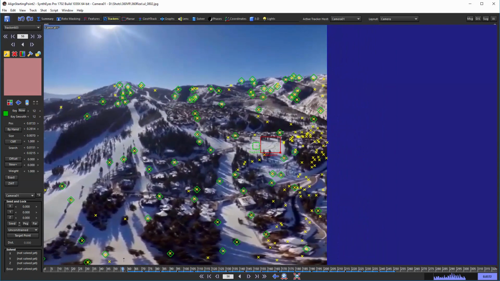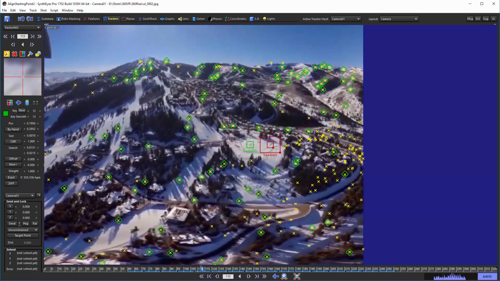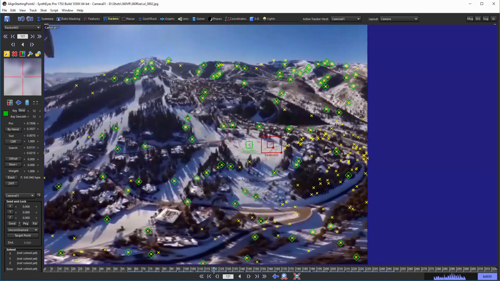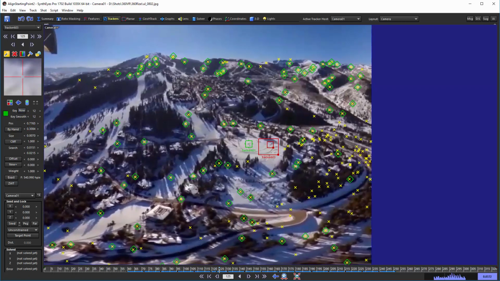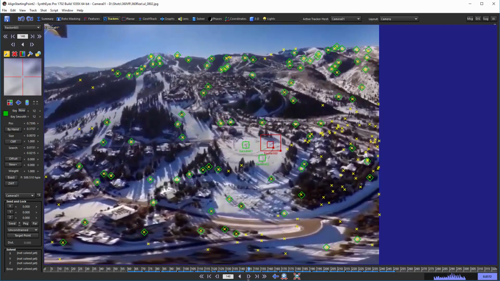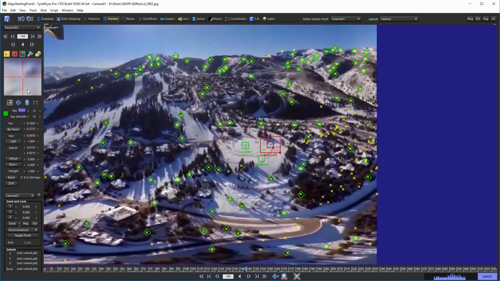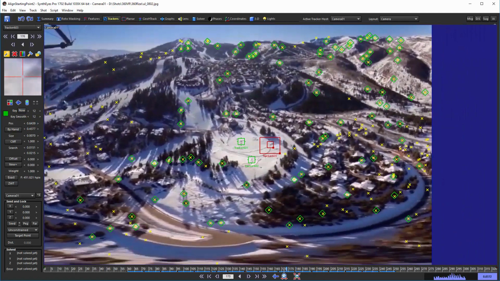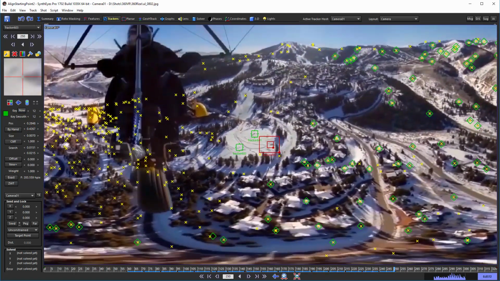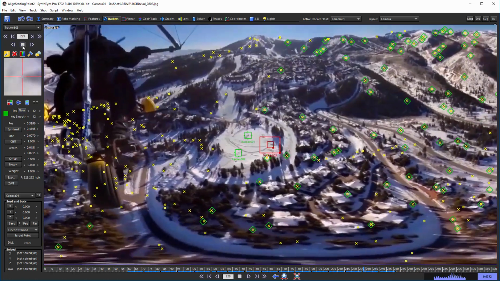We can scrub through it. Looked like there may have been a frame where it jumped off course a little bit. There's some sort of artifact in the imagery there. And similarly there. We're just going to go back to the beginning now and let it do its bidirectional blending.